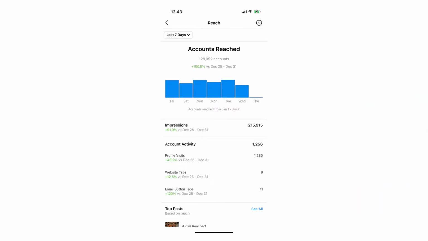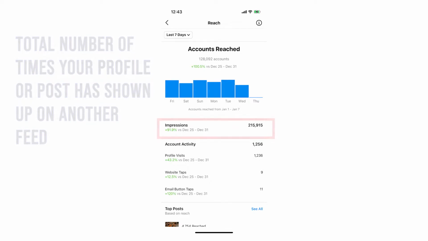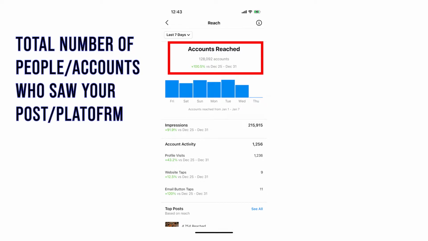So in the accounts reach tab, you're gonna see reach and impressions. And basically impressions is the total number of times your profile or your post has showed up on a feed. And that could mean that it showed up multiple times on one person's feed, and that counts as one impression per time it was shown. Now reach is the total number of people who have actually seen your profile or your post. So that means the number of individual people who've seen it, and is probably a better indication of how your account is getting out there.